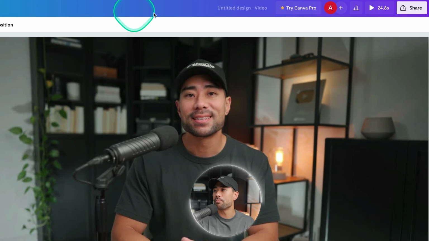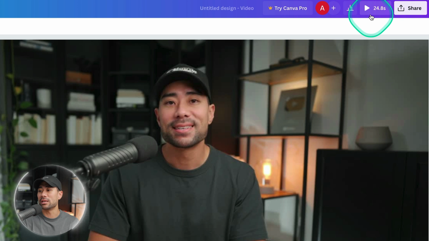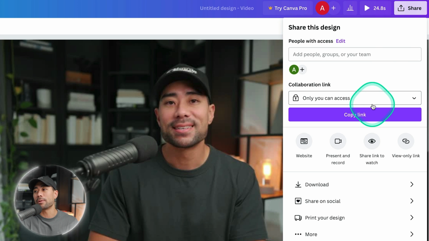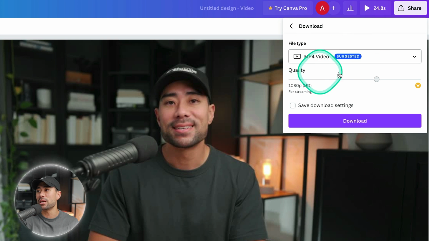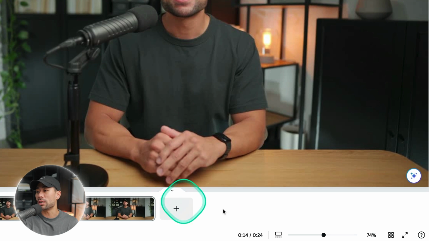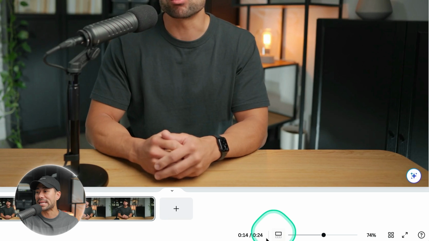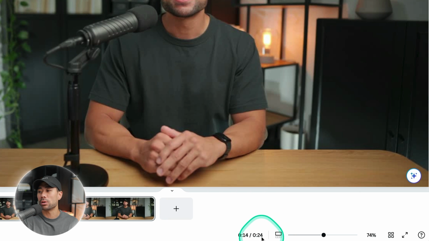Now, at the top, you've got the option to see the entire duration of the video. So right now, this video is 24.8 seconds. On the right, you've got the share button where you can go ahead and download the video as an MP4 file. You can also view the duration of the video and where you're up to, or where the playhead is right here at 14 seconds, and the entire duration is 24 seconds.